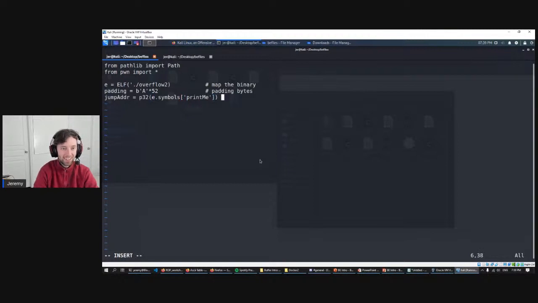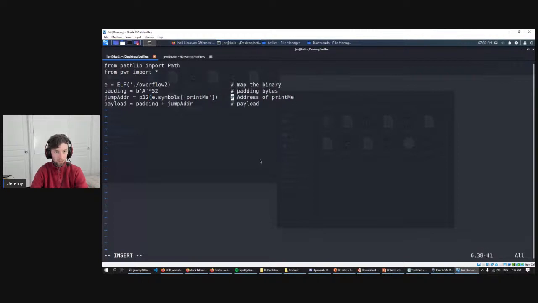printme. That's going to be the address of printme. Payload is going to be equal to padding plus jump address. It's the payload. Clean that up, make it look nice.